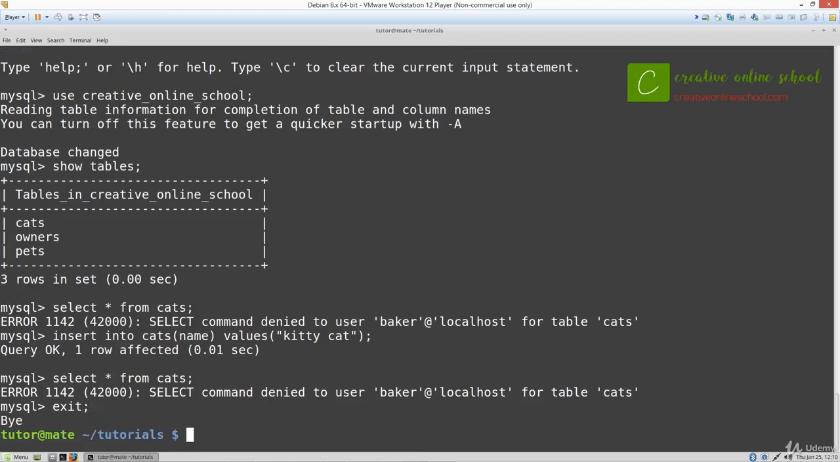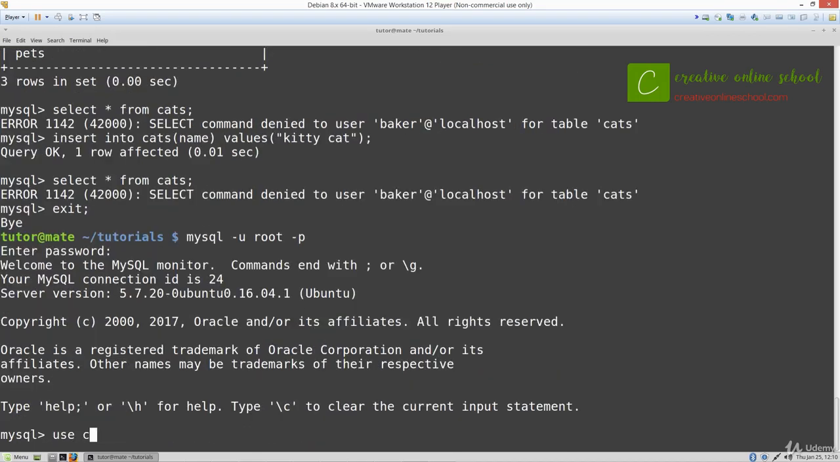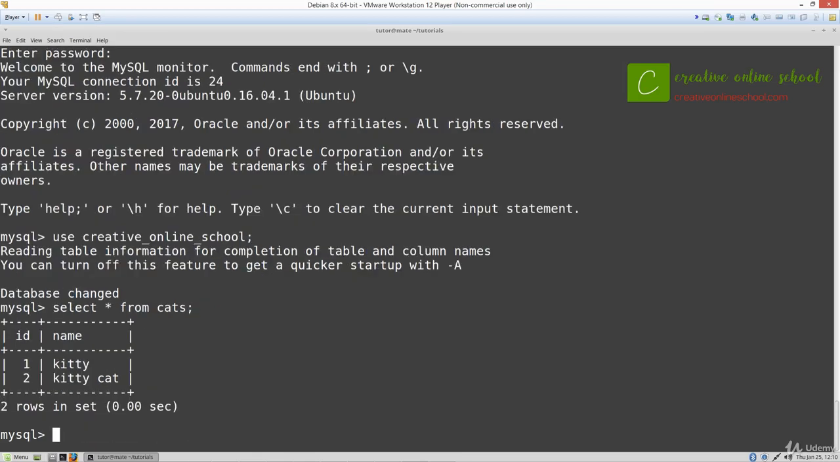So we'll exit from here and go back into our root user, Creative Online School. And then we'll select star from cats. And you can see that it was actually inserted into the table by another user, but we just weren't allowed to actually view it in that user because we revoked the select command. So you can do this with any type of command inside of SQL, just grant or revoke.